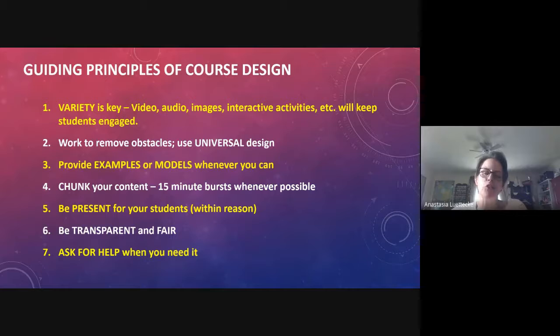Make sure that no matter what you put in, you're working to remove obstacles. Use universal design for everything. We'll talk about that more. Examples and models can go really far to helping students make a concept concrete and prove to them, this is what I want to see, as opposed to have them guess what you prefer.